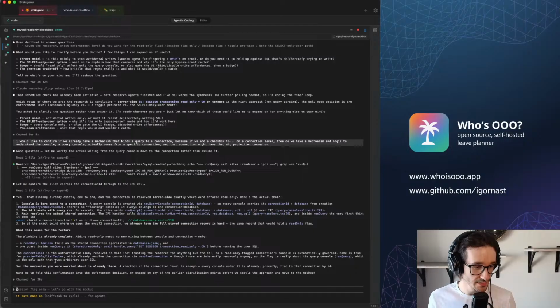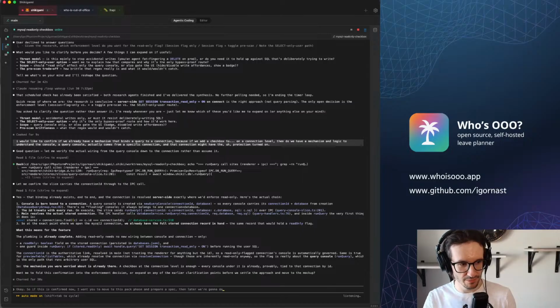Okay, so it says that the binding exists. I was pretty sure that it is in place, but I wanted to confirm that before we move on. Okay, so we have a confirmation, so let's continue now. If this is confirmed, now I want you to move to the spec phase and prepare a spec. Later we're gonna do the plan phase, but before that let me know when the spec is ready.